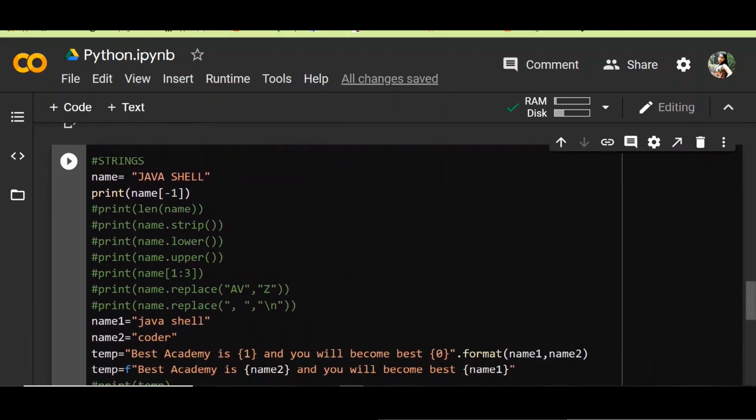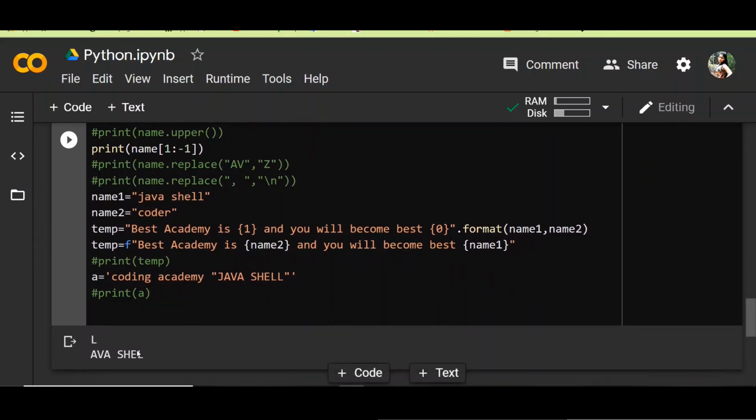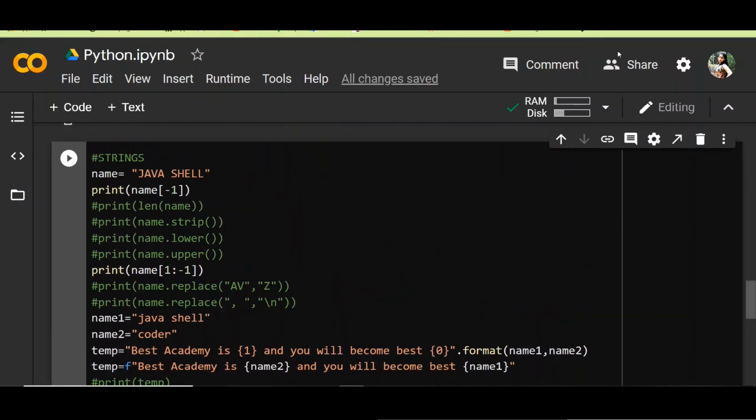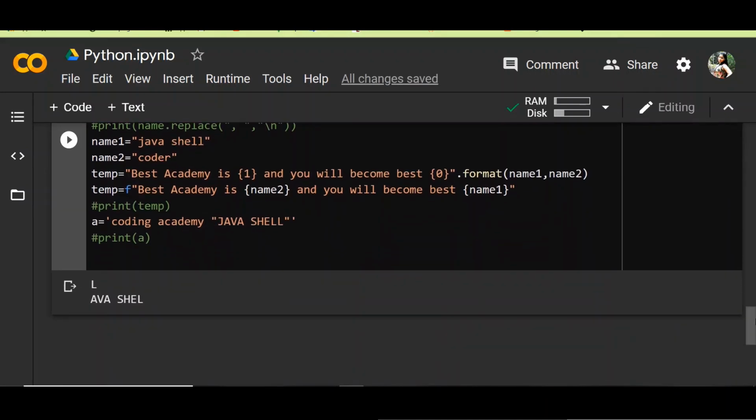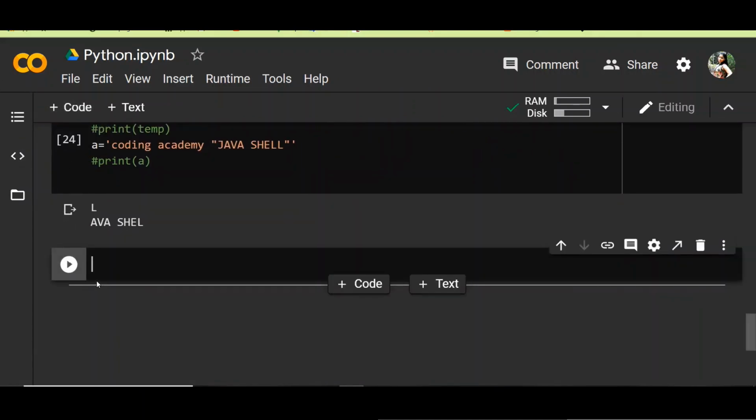So it works this way. From last, if the counting occurs, it's like -1, -2, -3. So for slicing also we can try. I want the answer to come out from 1 to -1. So how will it come up? It will come till -2. I always said that it will come one less. The second part of the slicing is actually one less than the actual value. So it will come like our shell, one less L. This is the way it works.